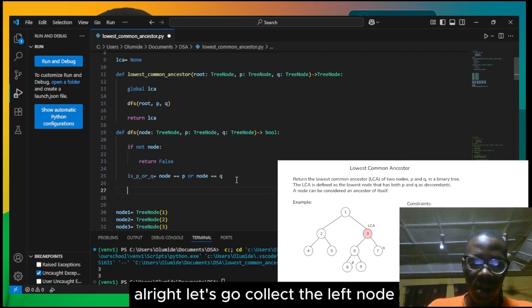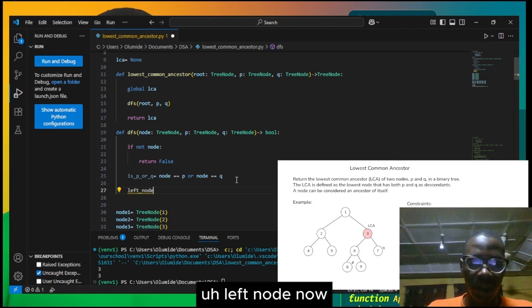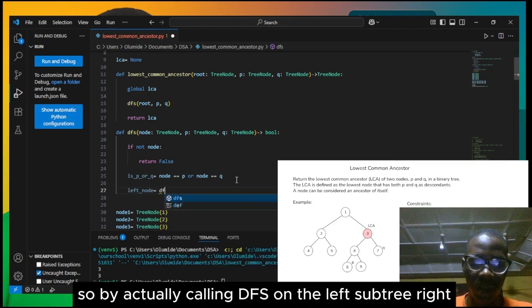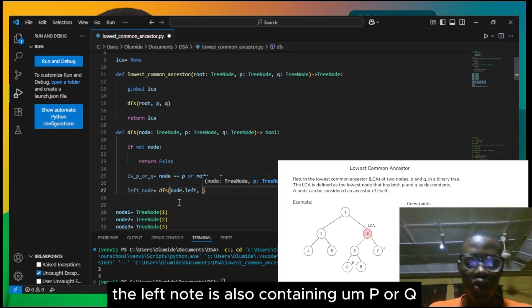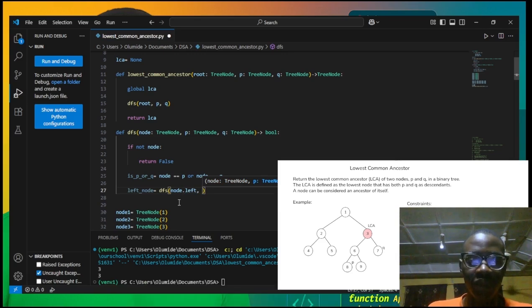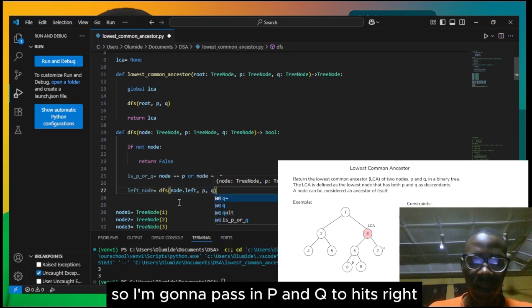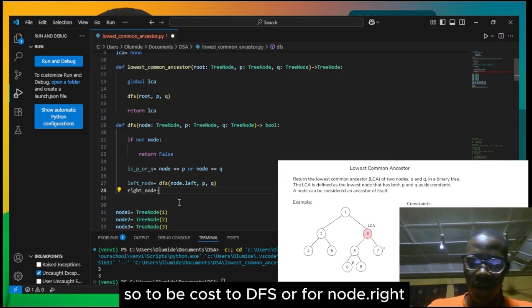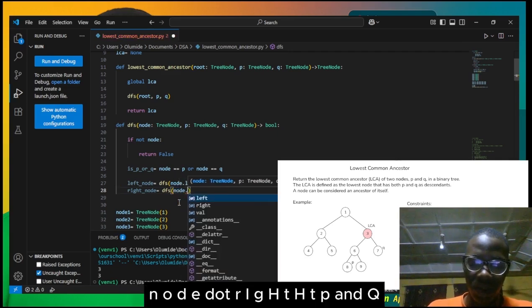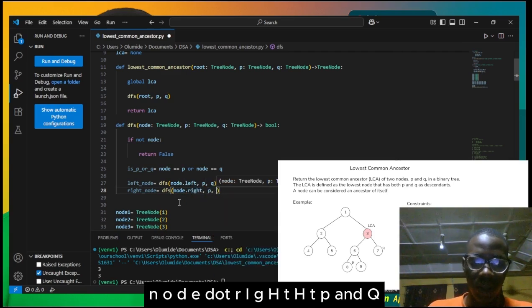All right, let's collect the left node now, by actually calling DFS on the left subtree, right? So which is node dot left. To check if the left node is also containing P or Q, we're going to pass in P and Q to it, right? So also we're going to define the right node to be equal to DFS of node dot right, P and Q.